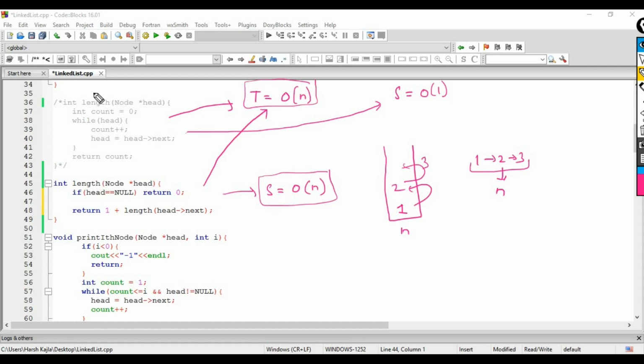So that means the iterative solution is much better than the recursive one, because we are using constant space in our iterative solution.